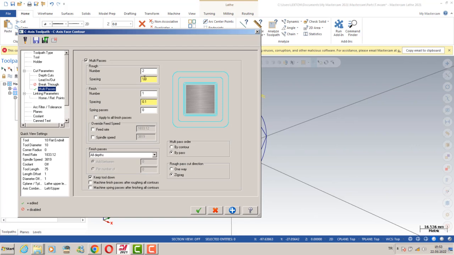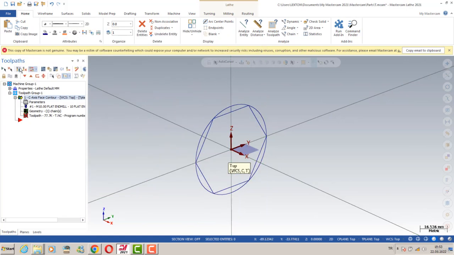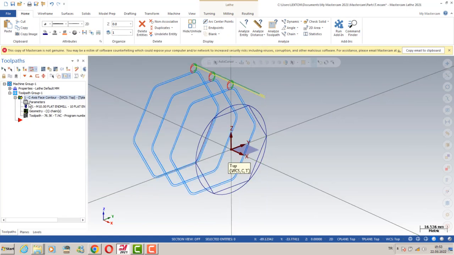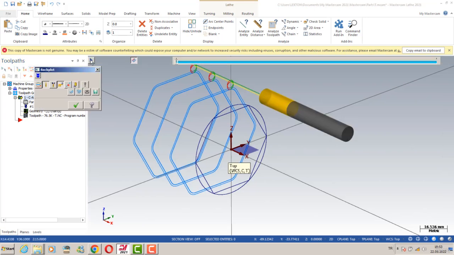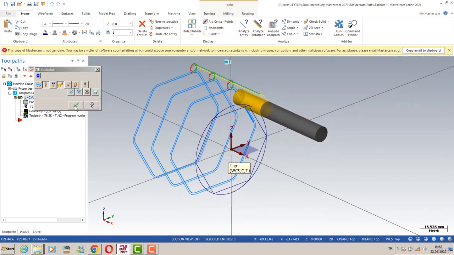And then this is the multi-passes options. We're going to turn to the by contour options, one-way options again. This is the depth, this is the by contour options. This is the final depth.